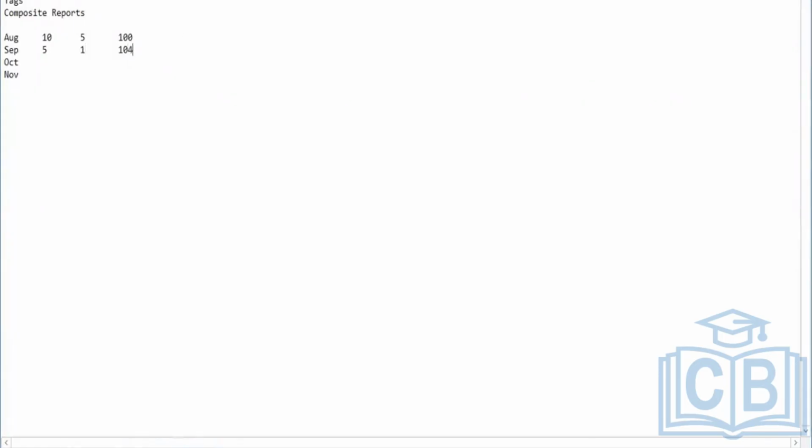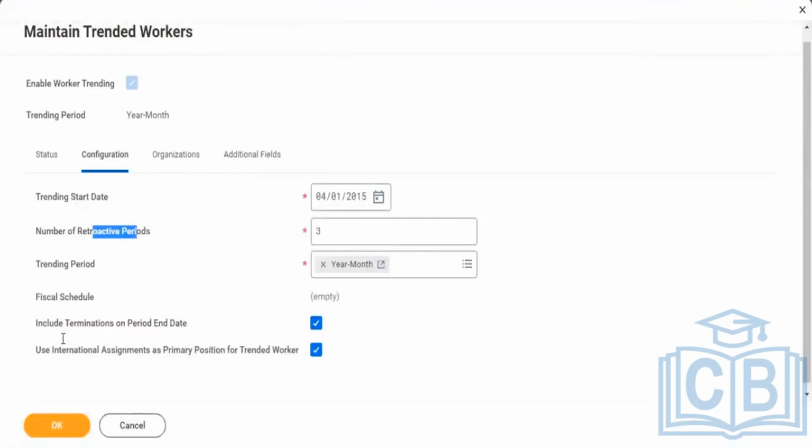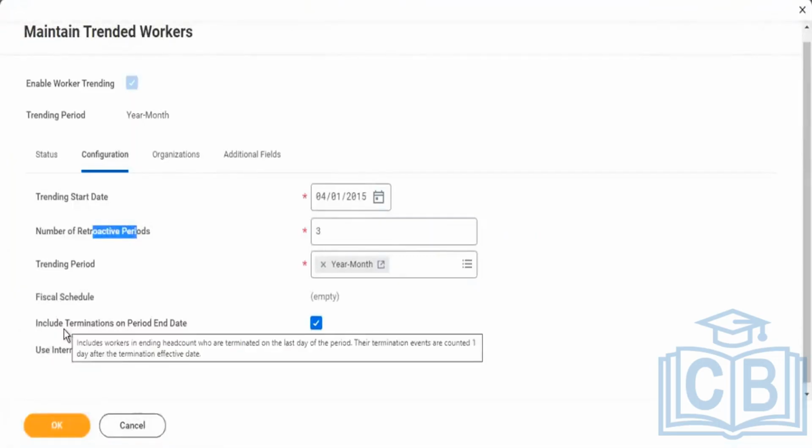Now, instead of 0 terminations, it says there is 1 termination and your overall count in September is 104. But if you make a retroactive change in August or July, then those periods are not recalculated. It specifies the number of retroactive periods that your data source should go back and recalculate.